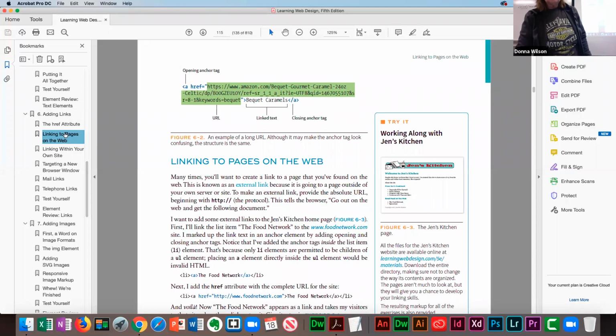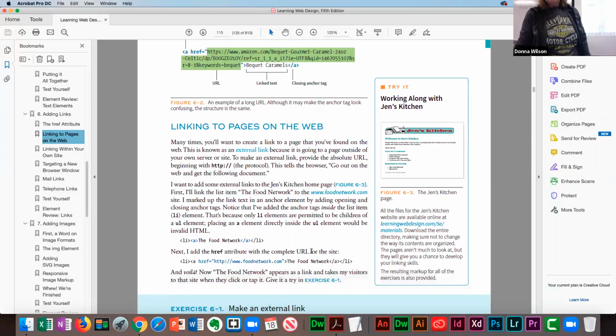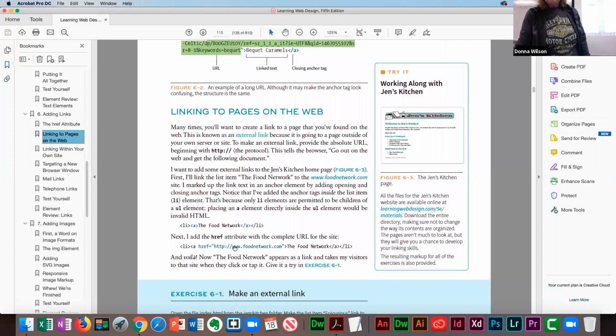Then there are two kinds of links. If you're linking to an external website, like here it shows, like if you're going to foodnetwork.com, then you have to put the entire link in, http://www.foodnetwork.com. That's called an absolute link or an external link because it's not staying within your website. It's going outside to the World Wide Web.